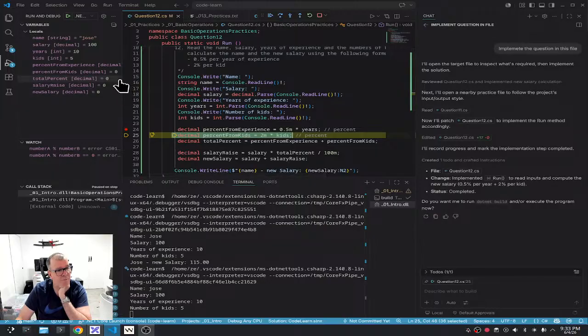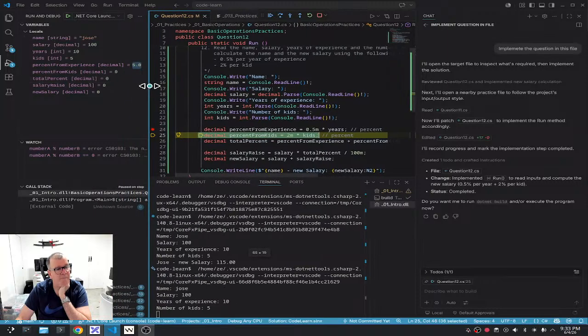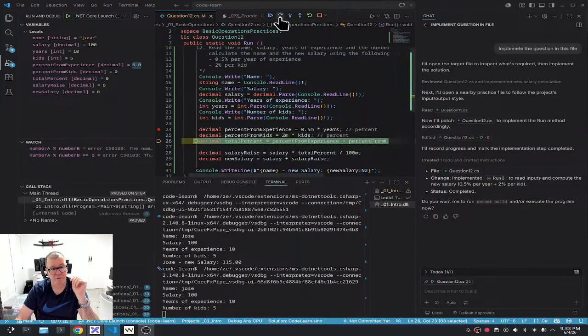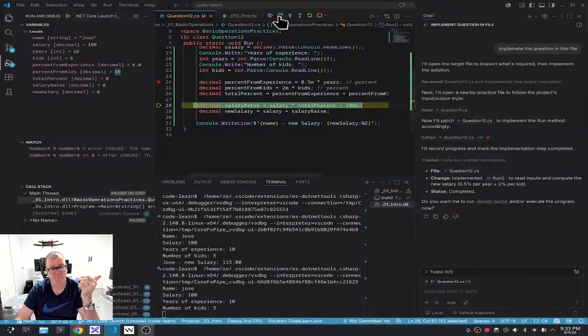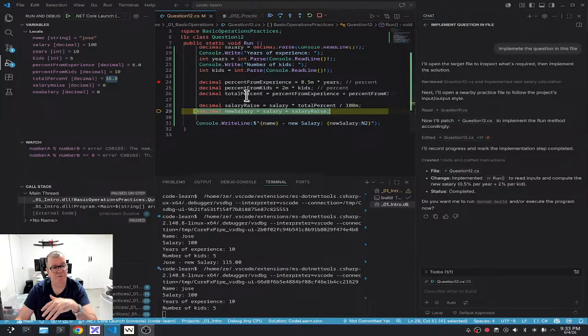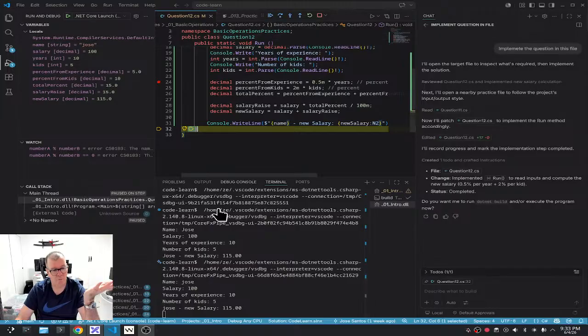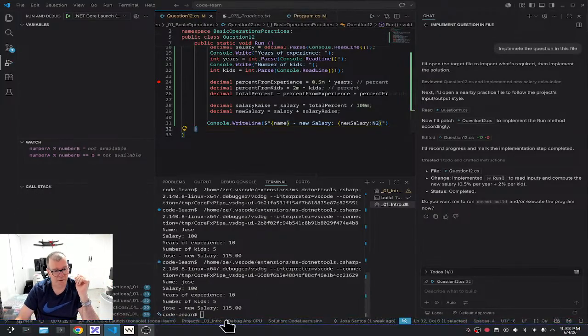Let me increase this to 5. Because it's 0.5% for each year. As we have 10 years, it will be 5%. And then we're going to calculate from kids. That will be 10%, because every kid is 2% and we have 5. And now we do the full calculation. We have the salary raise, and then the new salary, and then we print it. So it's correct.